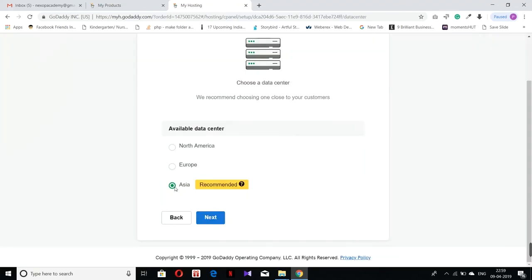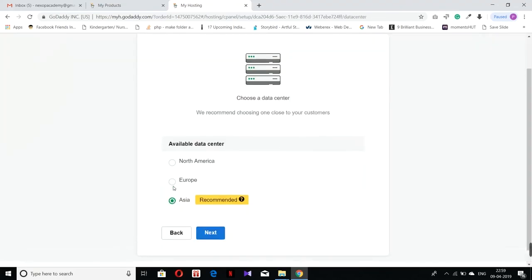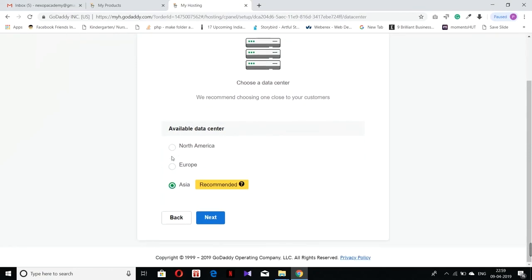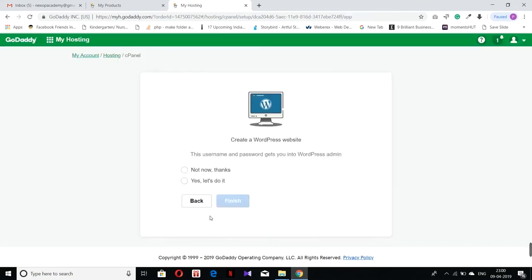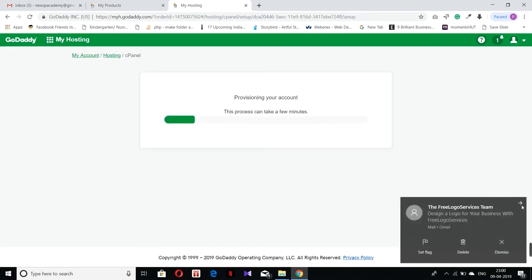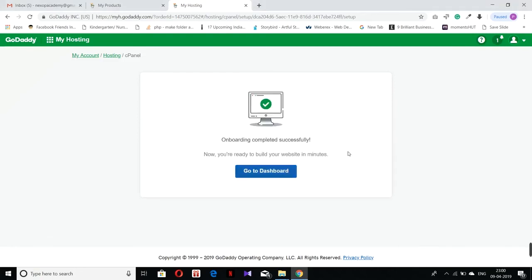If you are in Asia, then just go with the server data center. Where do you want to store the website files? If you are in Asia, you can just select these options and click on next. They are asking if you want to create a WordPress website, but we'll create it later on, not right now. So we are just going to click not now, thanks. Then we'll just click on finish. Now you can see that our onboarding is completed. So we just have to go to the dashboard.